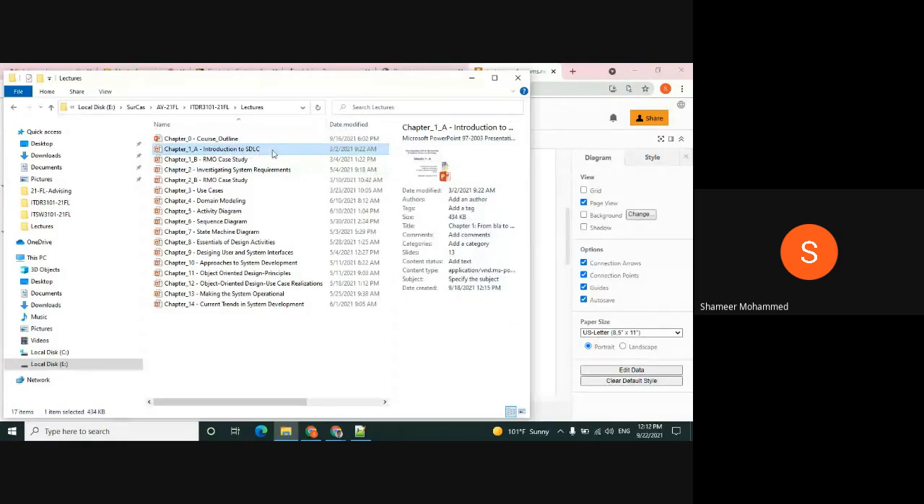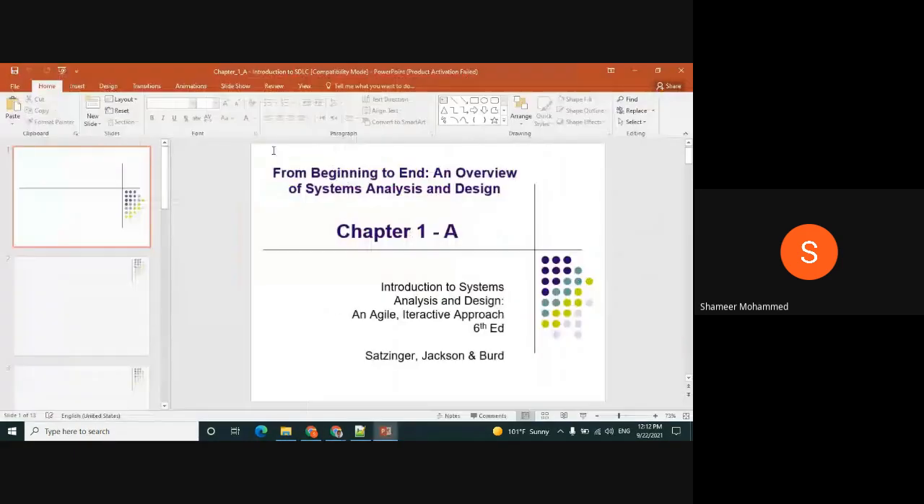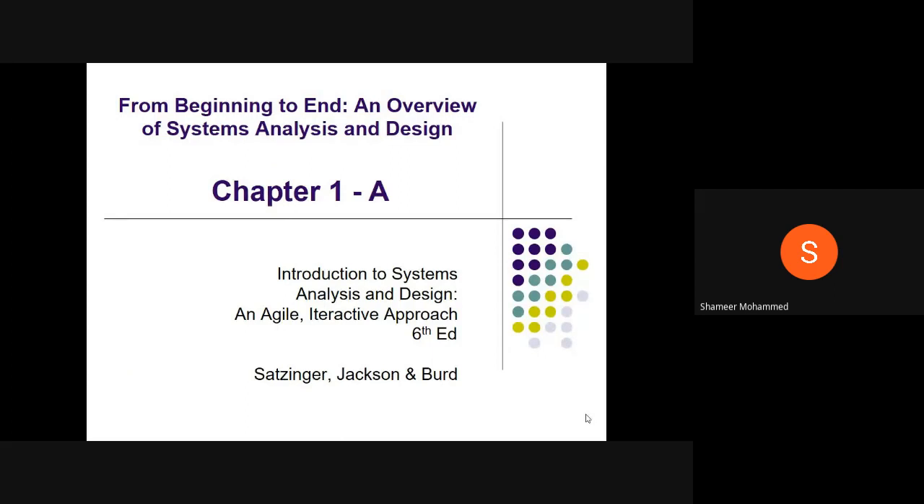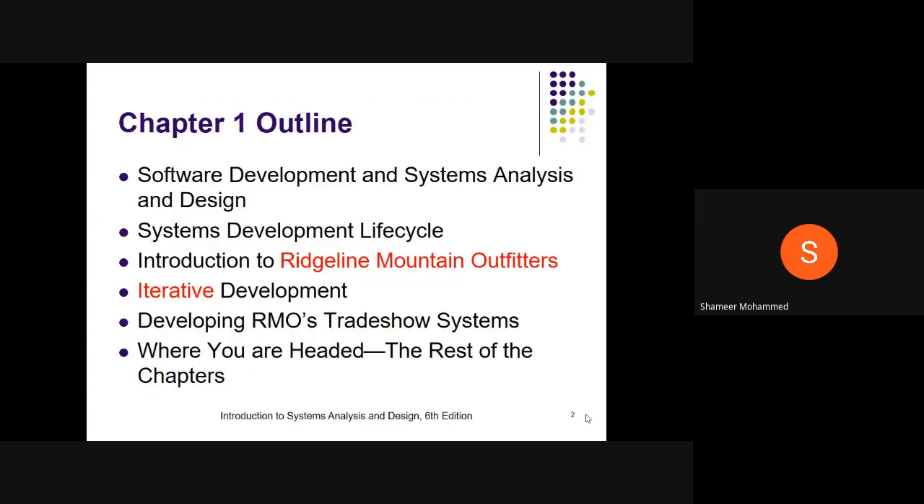Introduction to Systems Development Lifecycle. What this lecture is going to teach is about the introduction of SAD, System Analysis and Design, and the Agile approach, iterative approach. So first, software development and system analysis and design, what it is. Then we will study what is the systems development life cycle and an introduction to this case study.